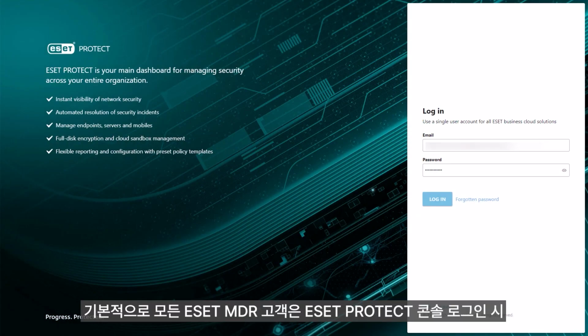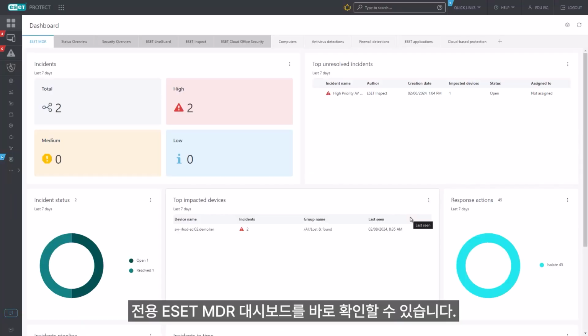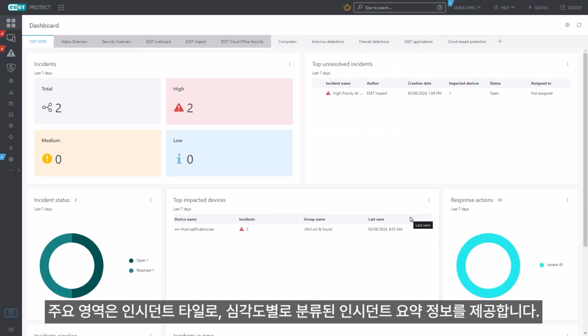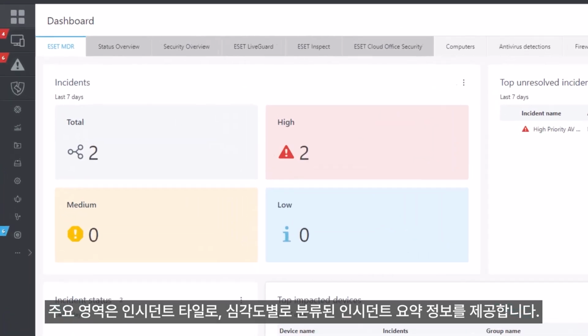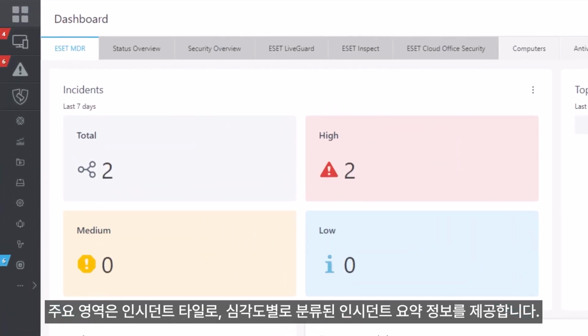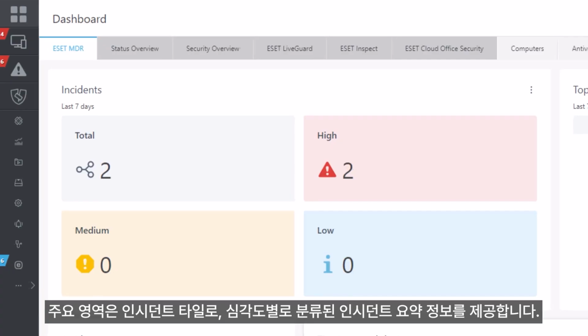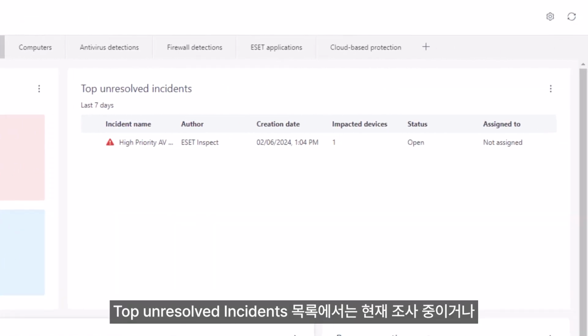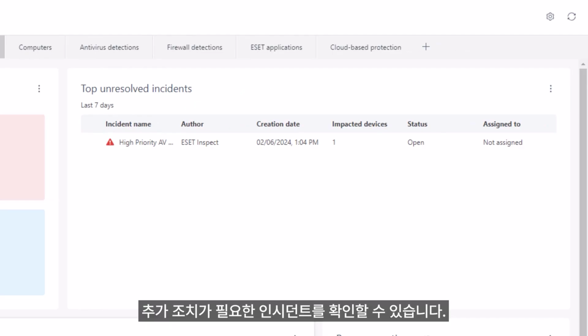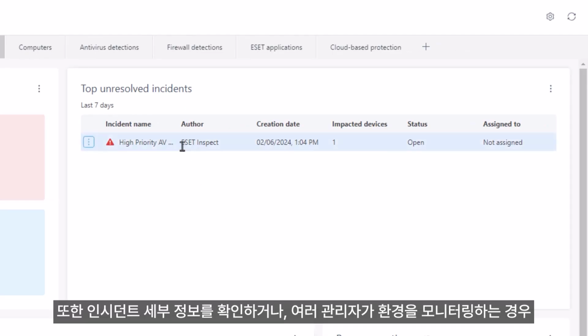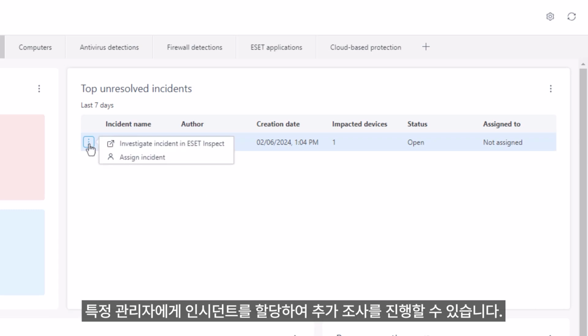By default, every ESET MDR customer will encounter the dedicated ESET MDR dashboard right upon logging into the ESET Protect console. The main area of focus is the incident tiles, where the summary of the incidents is shown categorized by severity. Top Unresolved Incidents list focuses on incidents that are currently under investigation or require further actions. You can check the details of the incident, and if more admins monitor the environment, the incident can be assigned to one of them for further investigation.